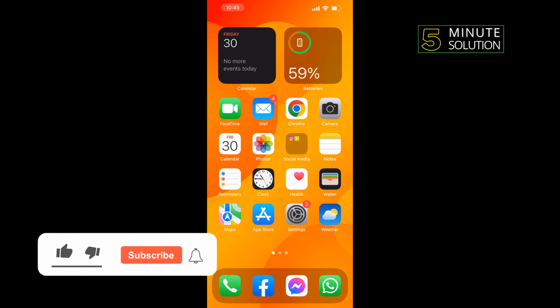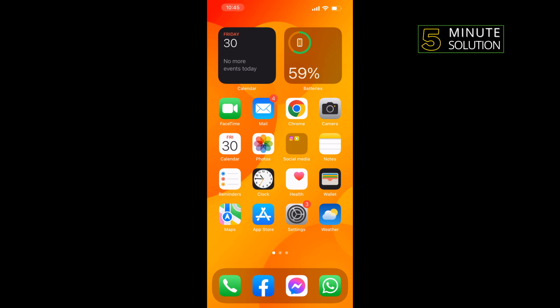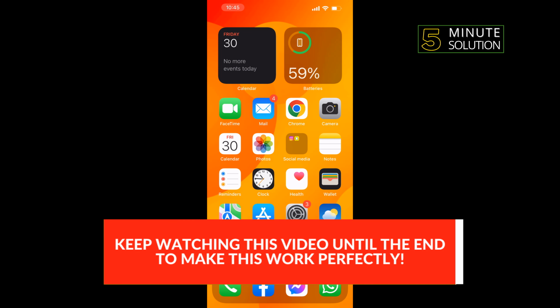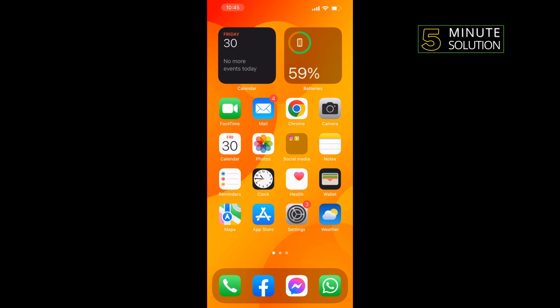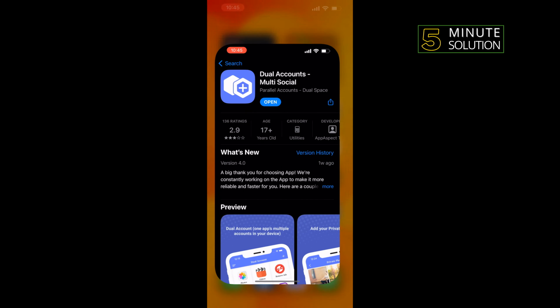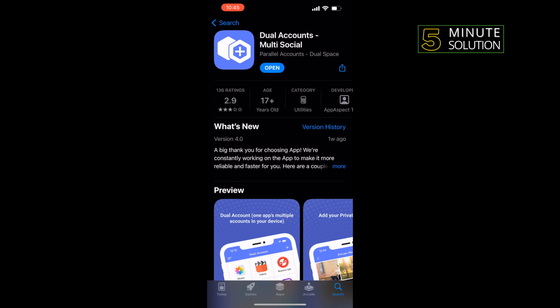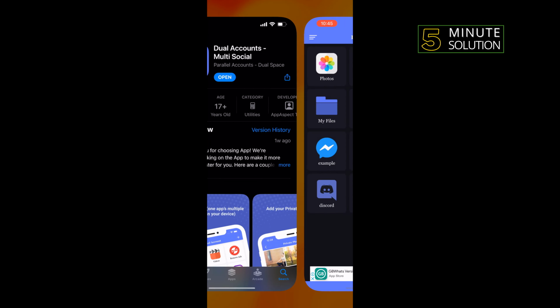First of all, you have to install the Pinterest official app from the App Store, and that will be your first Pinterest account. And to use an alternative or second Pinterest account, you will need to download a third-party application. To do that, go to your App Store. And all you have to do is just install this app and tap on open.